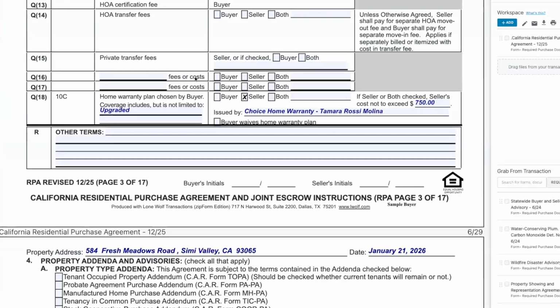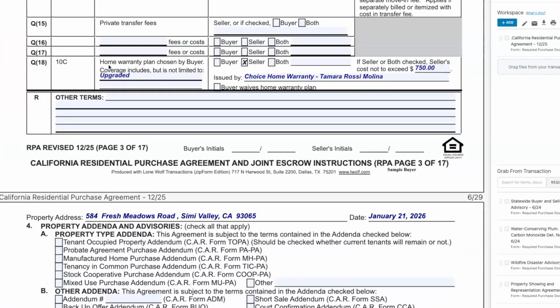You can write in different fees or costs, but in general, you're leaving this blank. If you write it in, it's not as strong of an offer. So you only want to write this in if you know what you're doing. Home warranty plan is chosen by the buyer, but the seller does usually pay for that. You can check your own home warranty company to see what is the best.